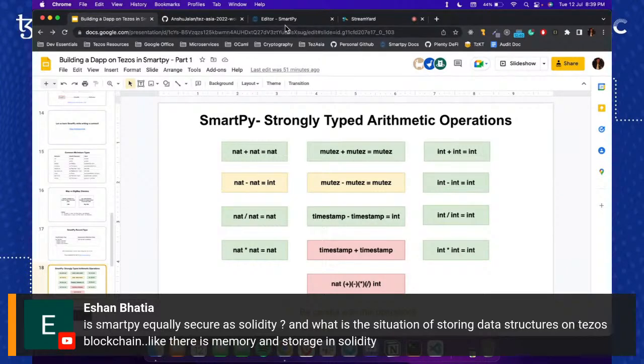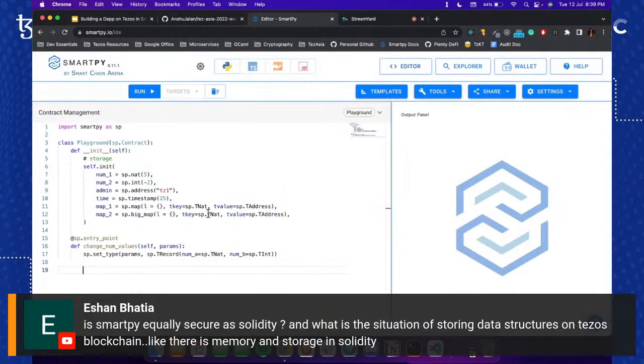Well, it's sort of similar to Solidity. In Solidity, before writing the class, you have all these storage definitions. In the same way on Tezos, we have a storage definition, and then we have the functions that can change those storage definitions. So you can actually compare both of them.